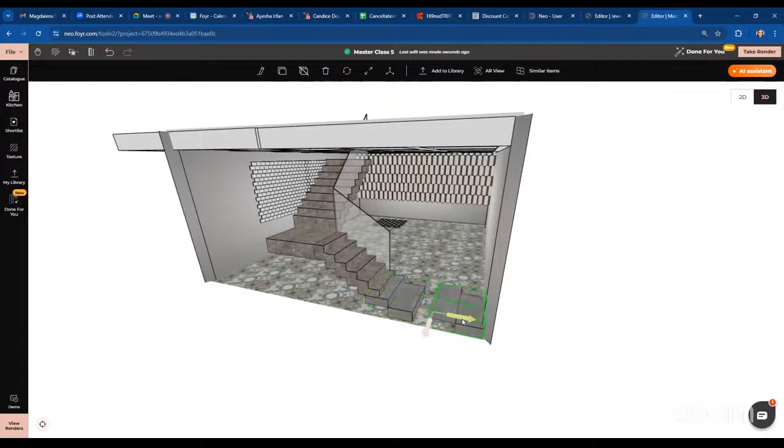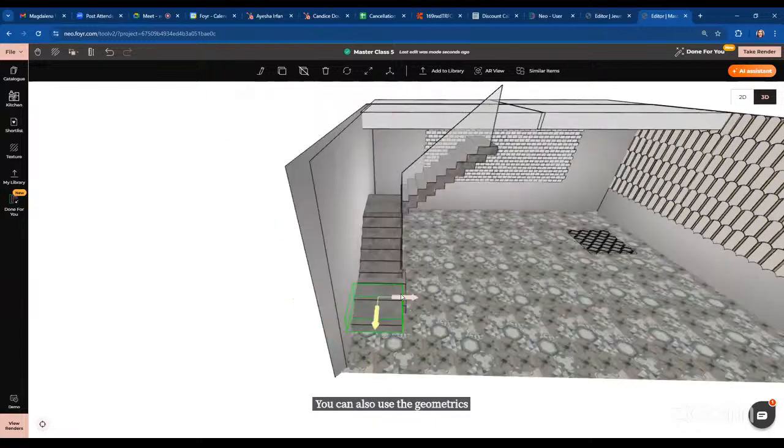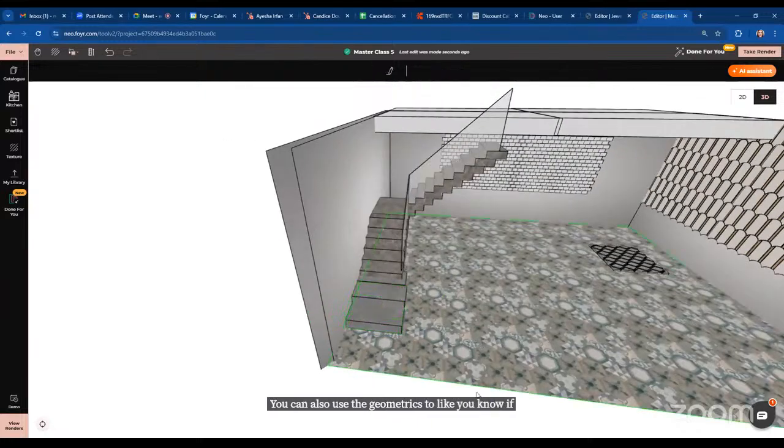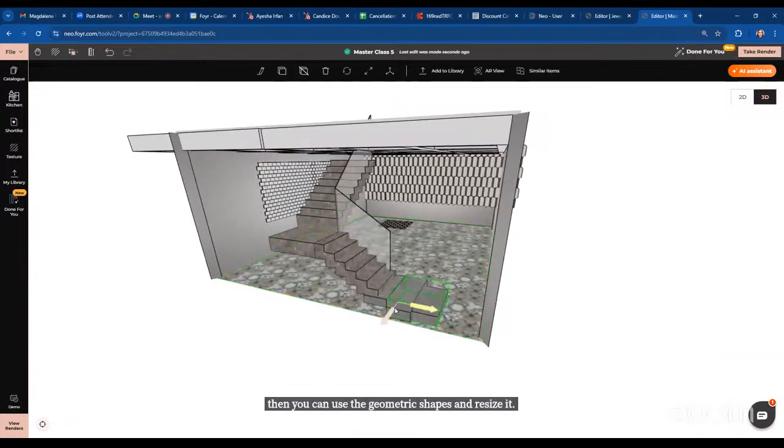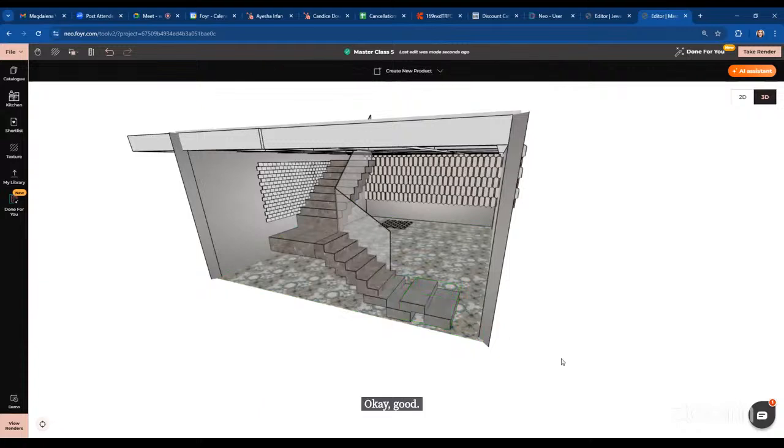Okay. All right. There you go. That looks pretty straightforward. You can also use the geometric shapes too, if you don't need two at the end, just one, then you can use the geometric shapes and resize it. Okay, good. I'll practice that. Thank you. All right, no worries.